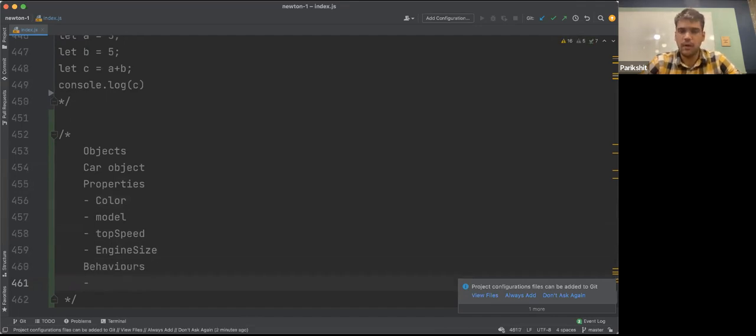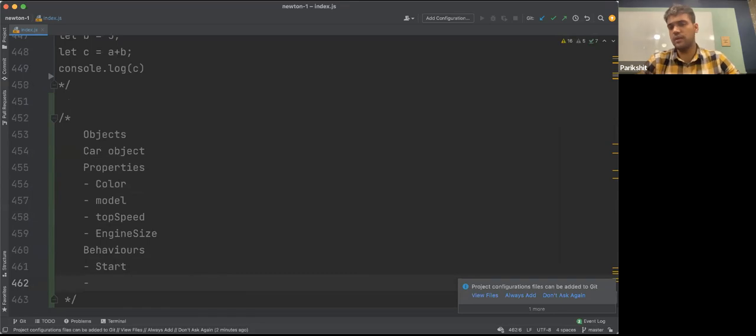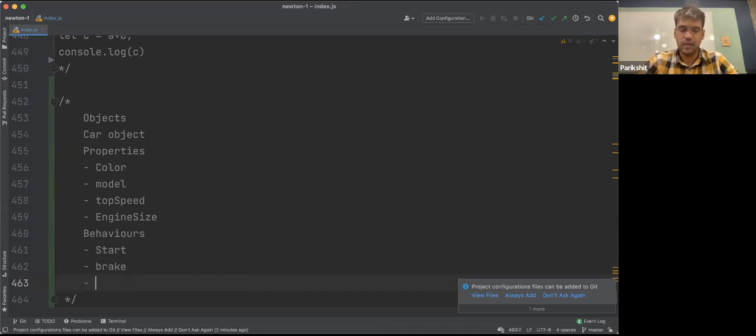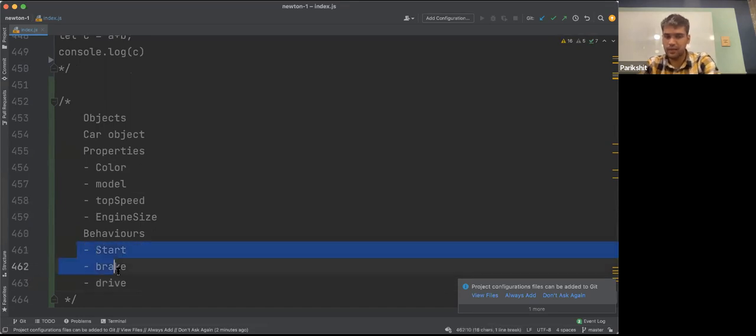So you can talk about the car can, let's say, start, right? So ignition on, ignition off. The car can brake to stop. Basically, these are actions: starting a car, braking a car, and what else? What else can it have? Start is for starting, and then you can drive. Okay, let's say drive. So you can drive a car. So these are the behaviors that a car can have.